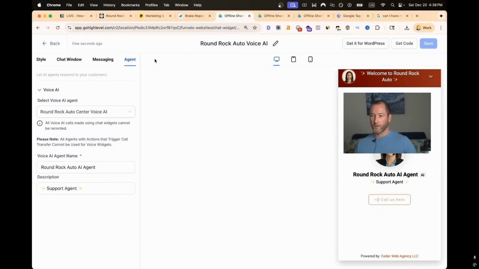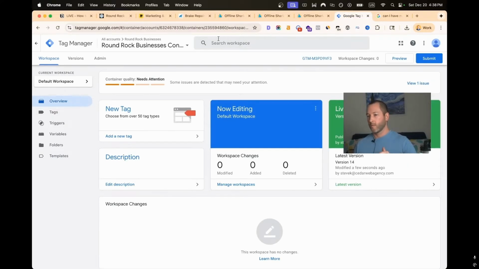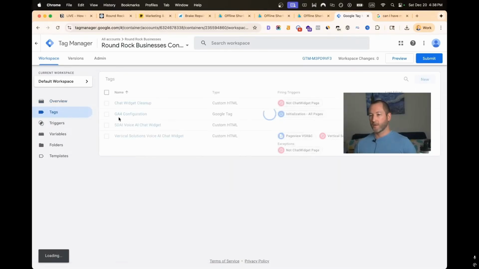and I'm going to go to my Google Tag Manager. Oh, you know what? Yeah, I'm going to put it in there, and then we'll see if I screwed up anything by just testing it live. So I'm going to go to tags, or I could just go to new tag here.